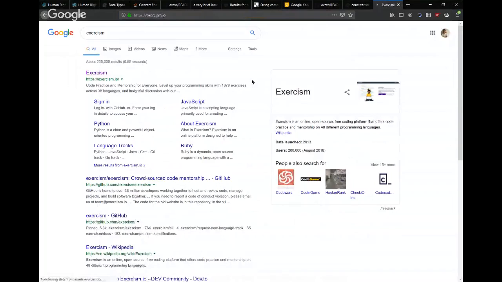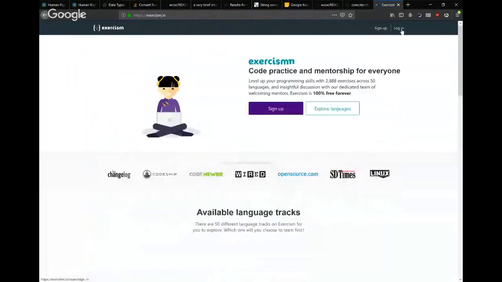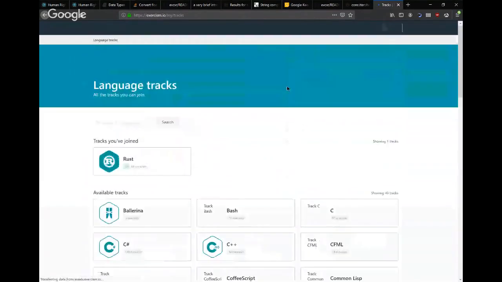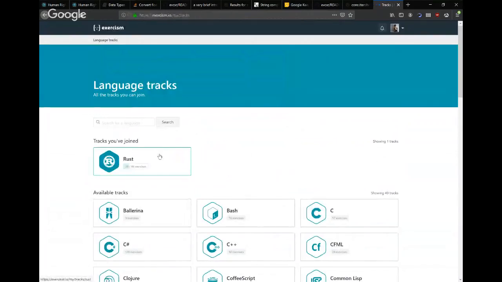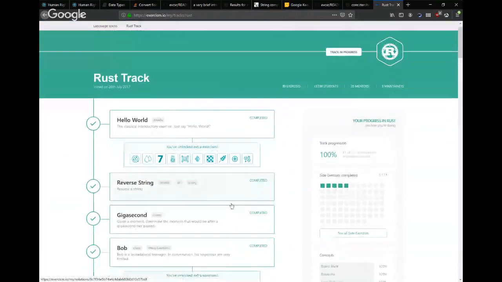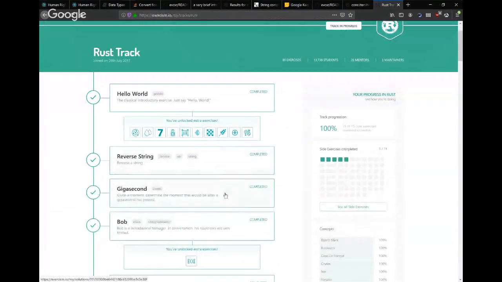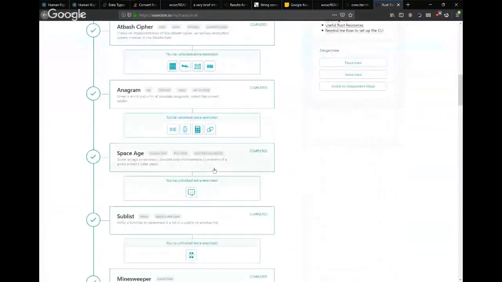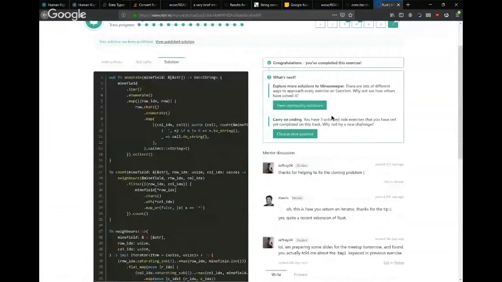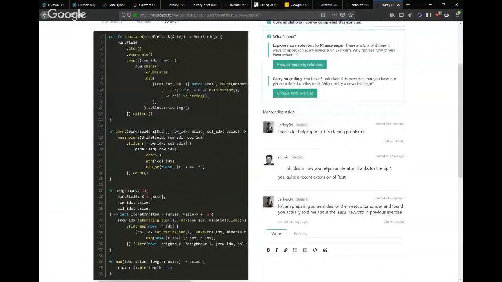If you want to start learning, they do give you a very good overview. They force you to learn different aspects of the language through the main track, and then you also get to interact with the mentors who sign up to help. So these are all the exercises that I have completed. They have different exercises, so you'll be writing this, and then you will get feedback from your mentor.